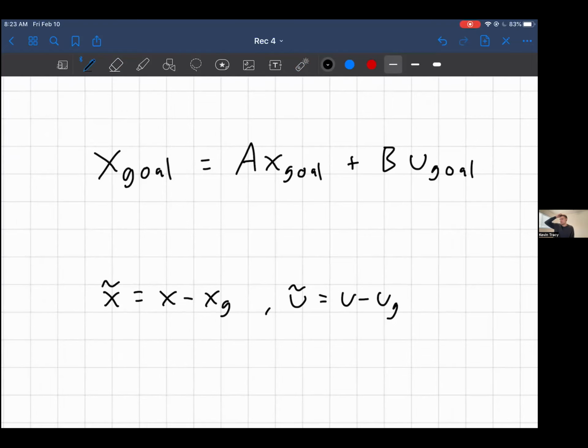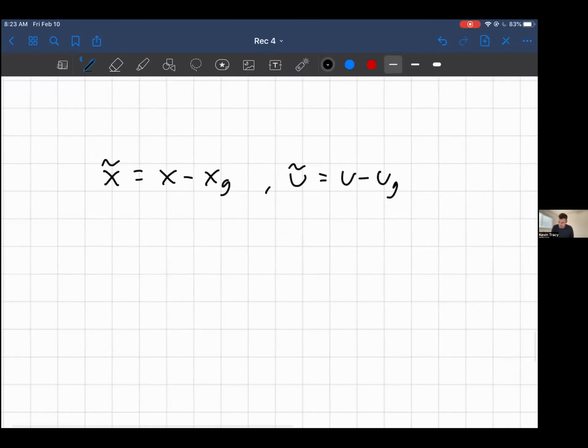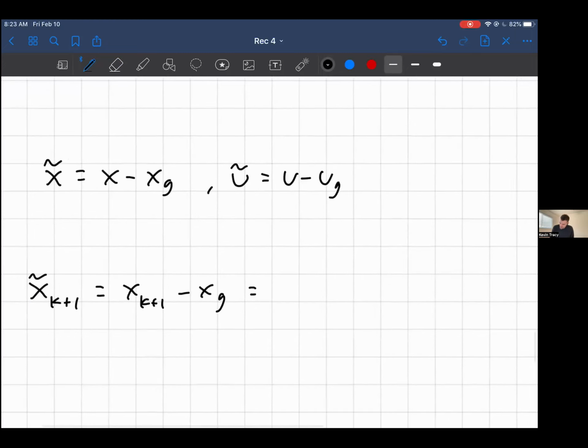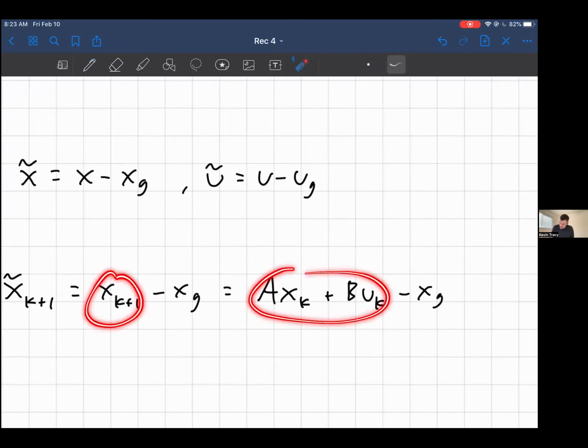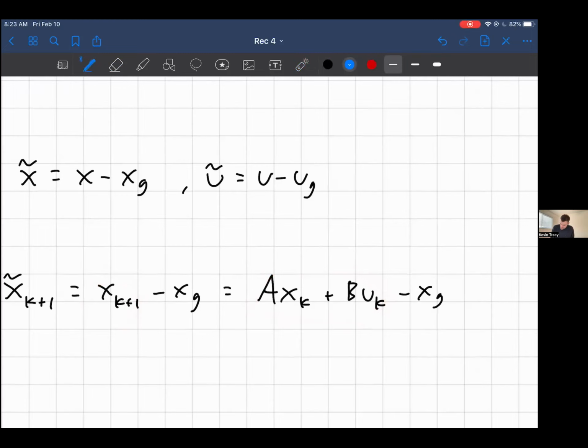And now what I can do is write out the dynamics in a way that should be somewhat familiar. So if I want to write out x tilde of k plus 1, what I have is x k plus 1 minus x g. So nothing crazy has happened so far. And all this is A of x k plus B of u k minus x g. So I just expanded this out to be this. I'll do some color coding here.